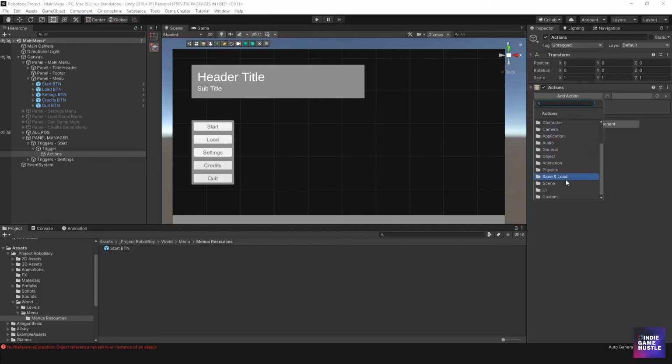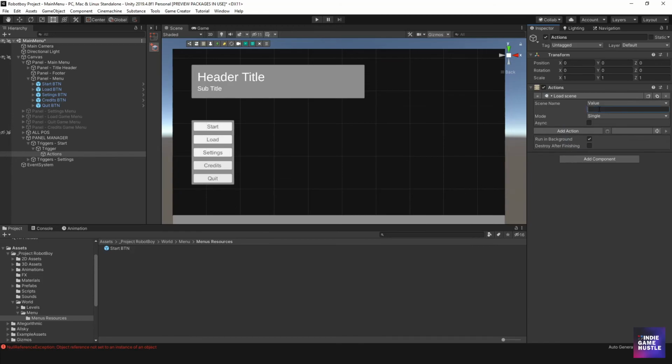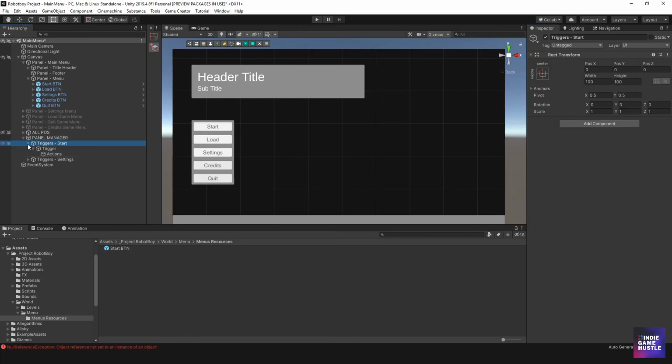All right. So what I'll do is save a scene load, and we'll put in a temporary name. This won't be it, but a temporary name. Perfect. All right, so that's what our start button is going to do.